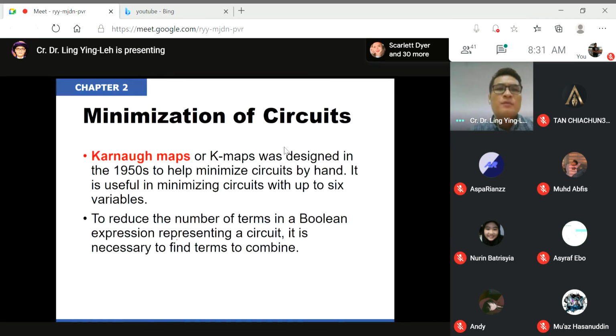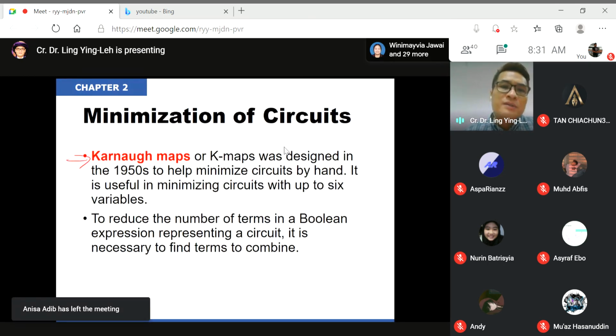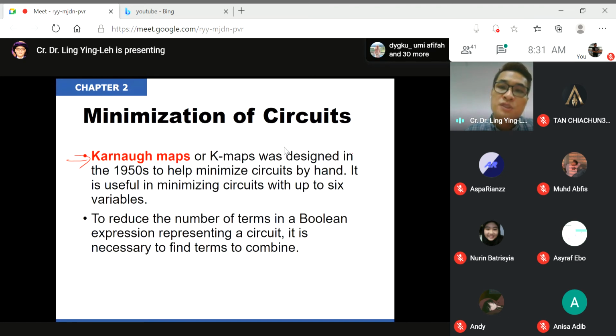So how are we going to learn the Karnaugh map? Cara ini. K-map was designed in 1950 to help minimize the circuit by hand. So useful in minimizing the circuit with up to 6 variables. Tetapi for your level, saya hanya akan ujikan paling banyak sampai 3 variable. Saya tak akan buat sampai kepada 6 variable. Degree, orang degree saya buat 4 variables. So your level diploma kita buat 3 sahaja.